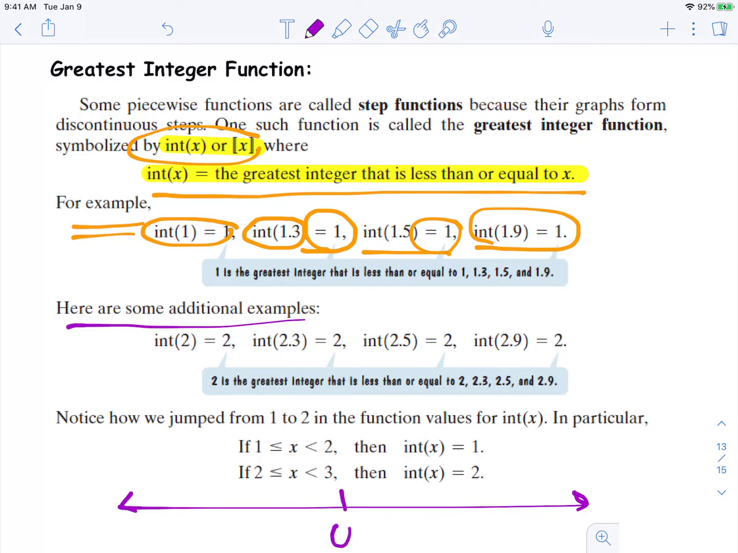So here's 0, 1, 2, and 3. So evaluate the greatest integer function for 2. There it is on the number line. It is an integer, so your output will be another integer. Now do 2.3. 2.3 is right here. That is not an integer, so you round down to 2. So your output will be 2.